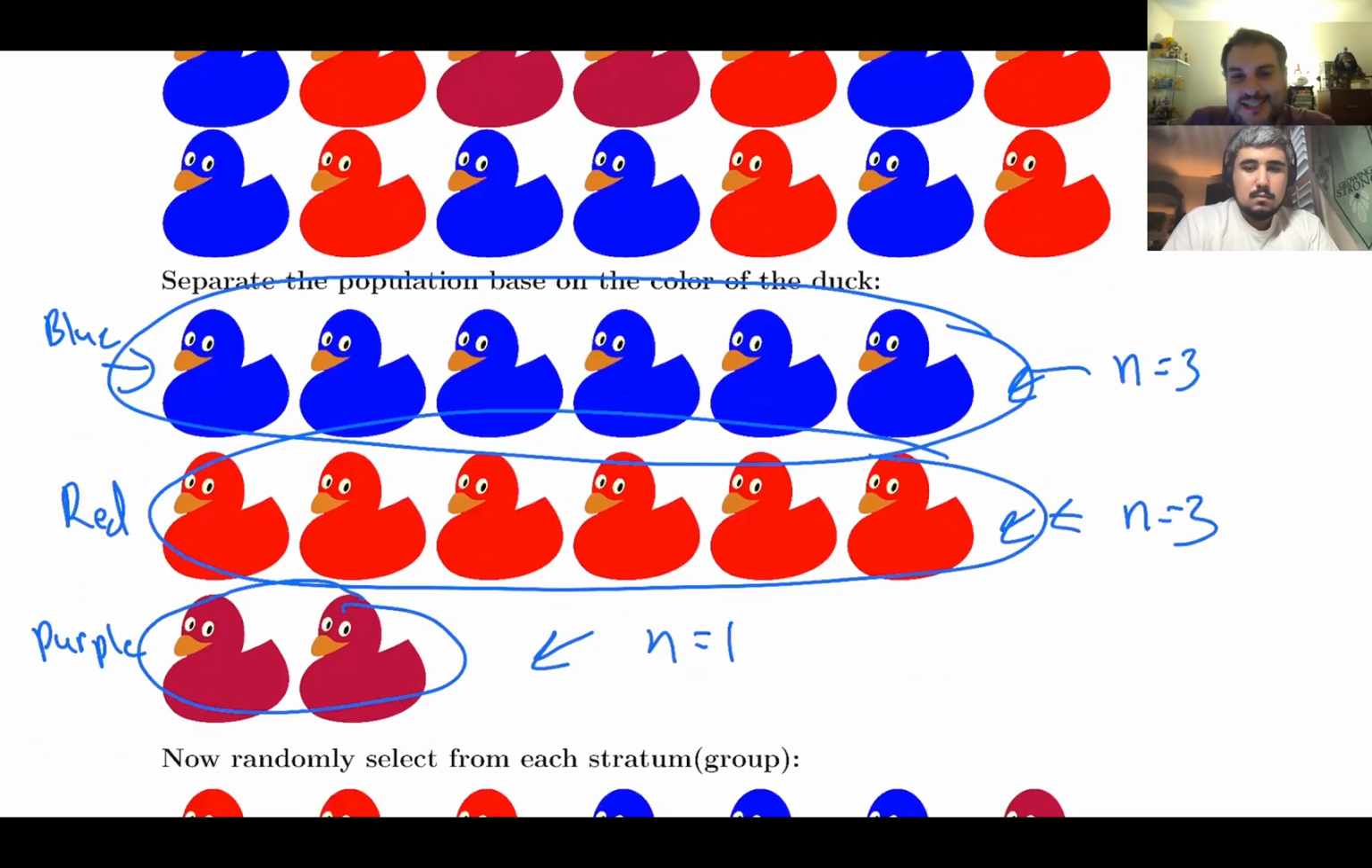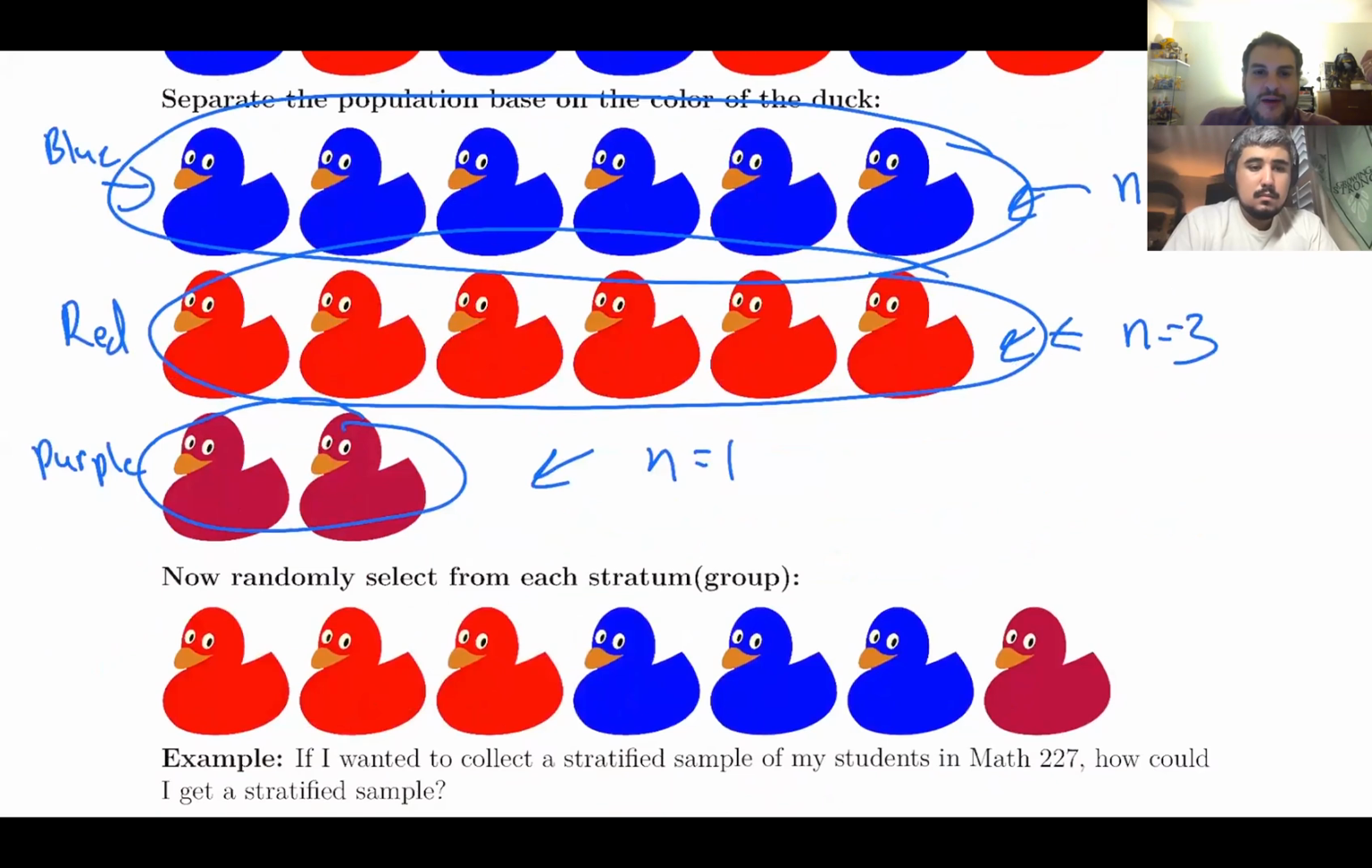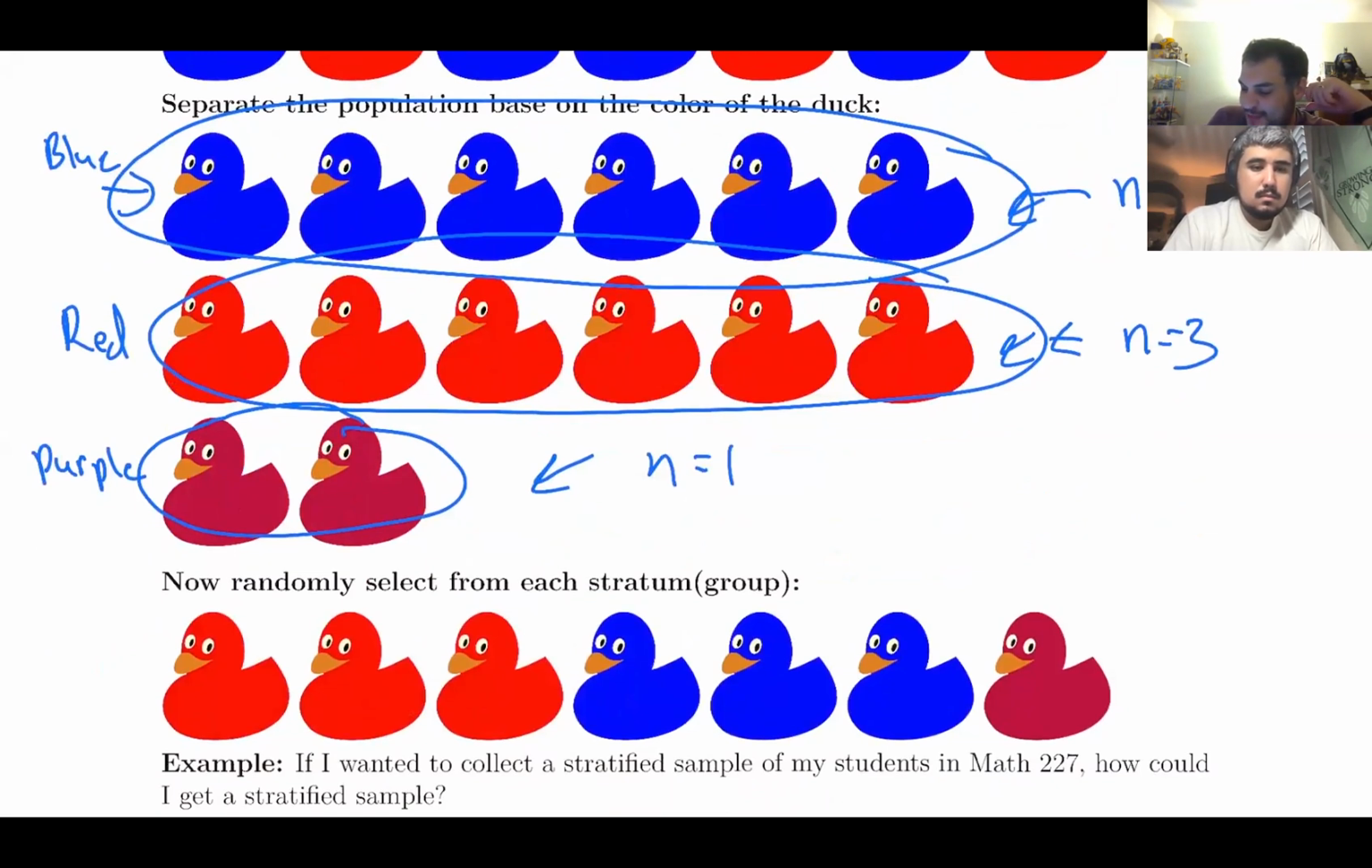Because if you look at it, that kind of makes sense. If you look at the purple compared to the blue and the red, the blue has 3 times as many ducks as compared to the purple. So that's the 3-to-1 ratio. So now what we could do is take a random selection. We randomly select 3 red ducks, we randomly select 3 blue ducks, and we randomly select 1 purple duck. And that'll be it for that.